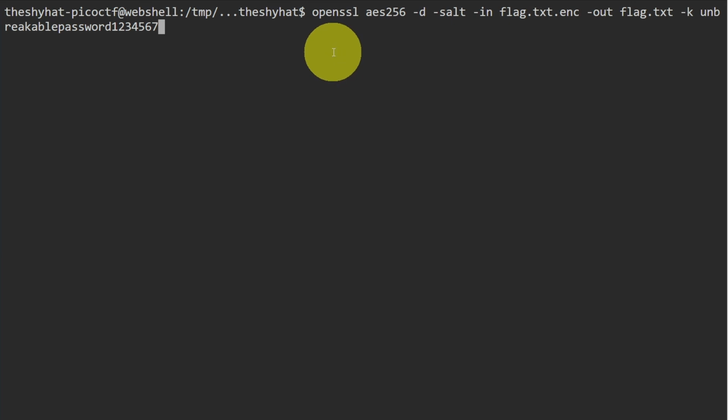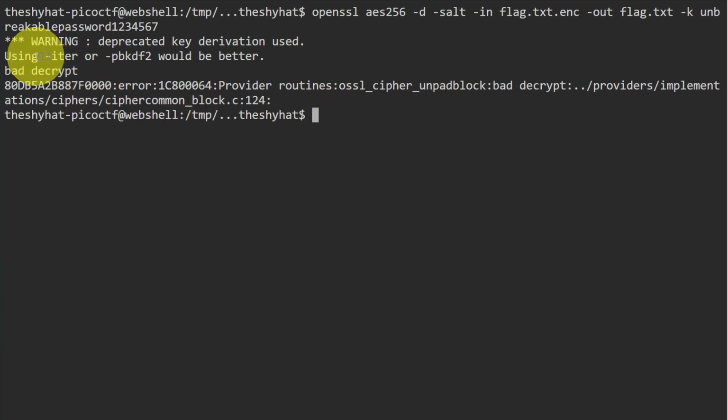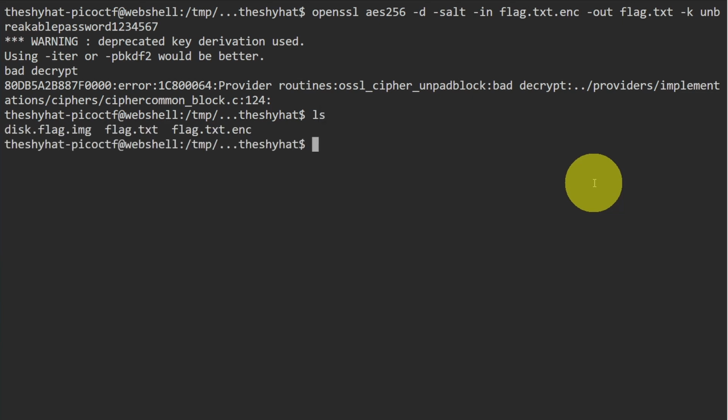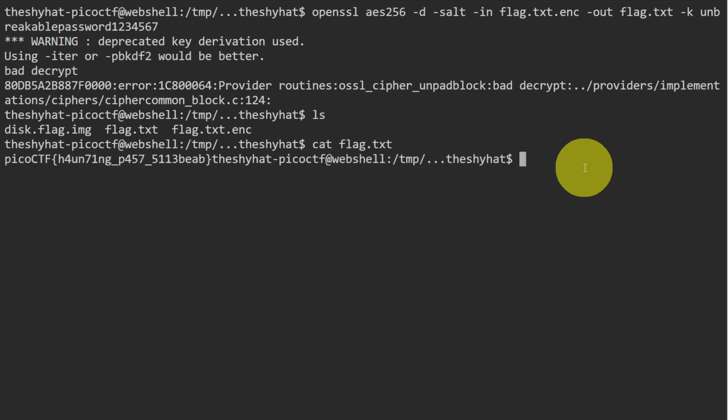We're going to run OpenSSL in AES-256 mode, in decode mode, with a salt. We're going to input flag.txt.enc, and we're going to output flag.txt, and we're going to supply the key unbreakable password 12345667. When we run this command, it's going to give us some warning messages, and it's going to tell us that it was a bad decrypt. But error messages don't necessarily mean the operation didn't go through, because when we take a look at what's in our directory here, we see the flag.txt file, and when we read the file, we see the flag is here.